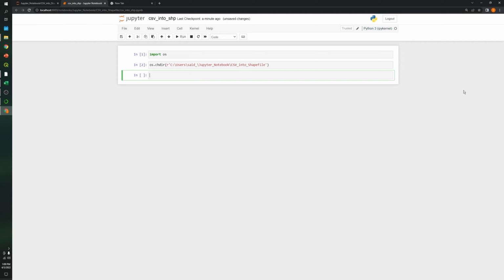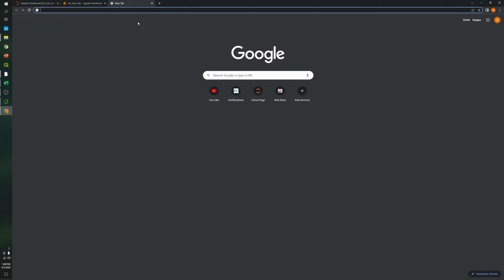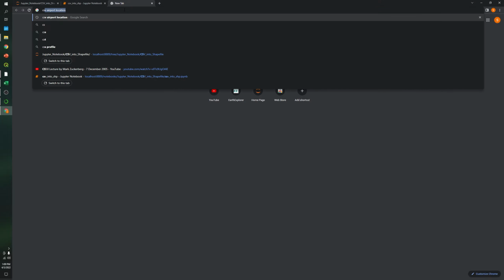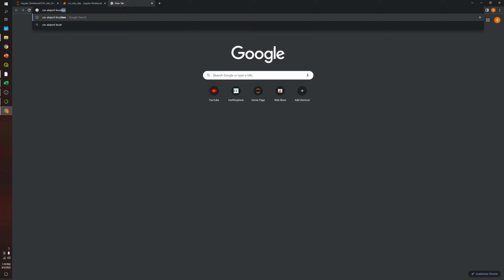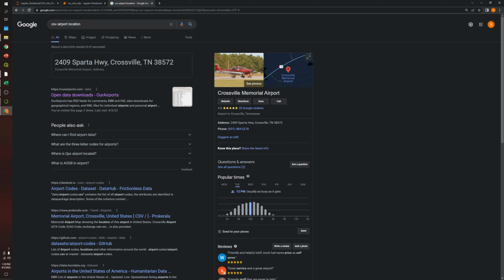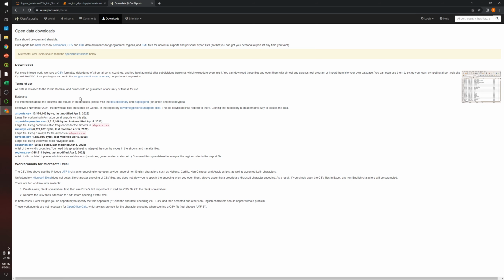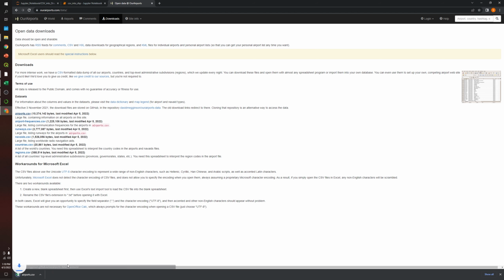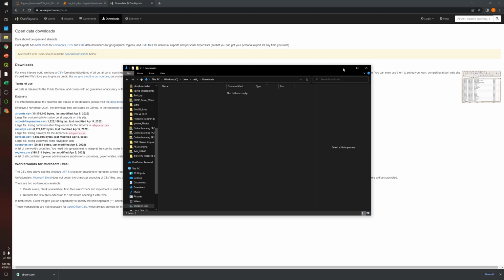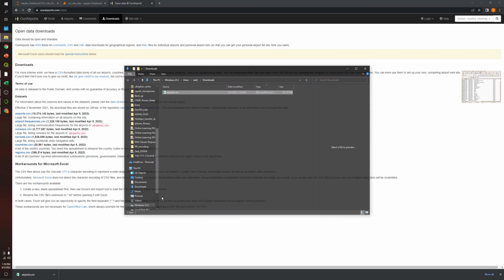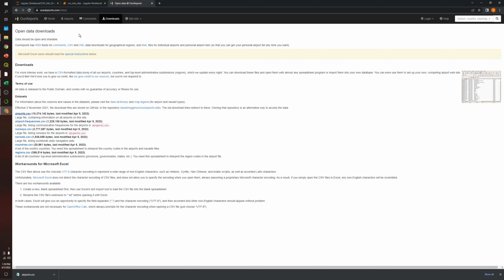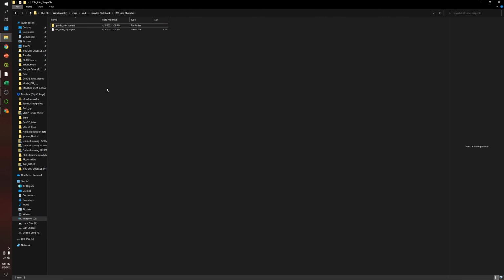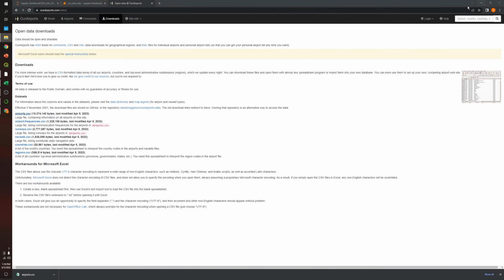Perfect. So now what I'm gonna do is download some CSV data. I'm gonna download the location of the airports. This one is a free dataset that you can download, and I'm gonna use this one over here. Now I'm gonna cut the file and paste it in the folder that we just created.